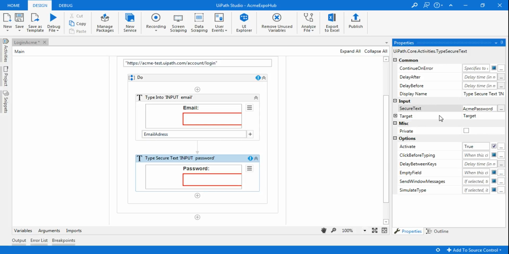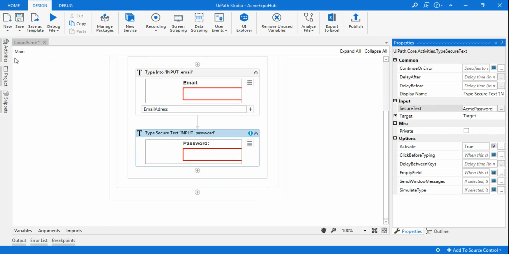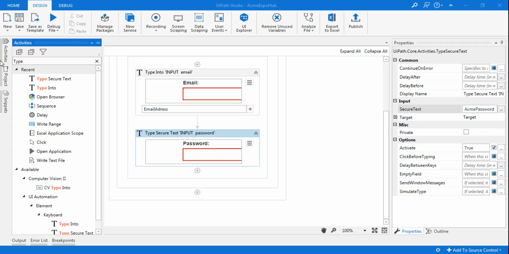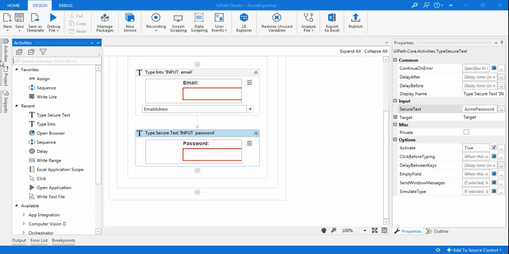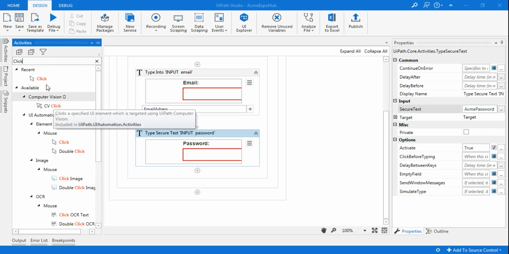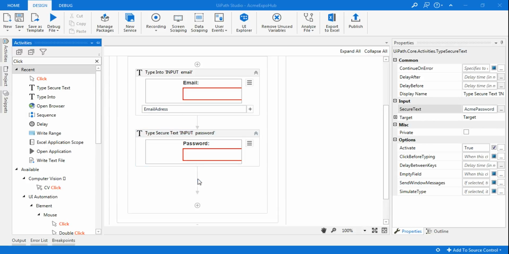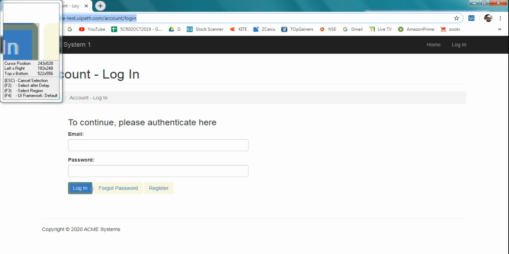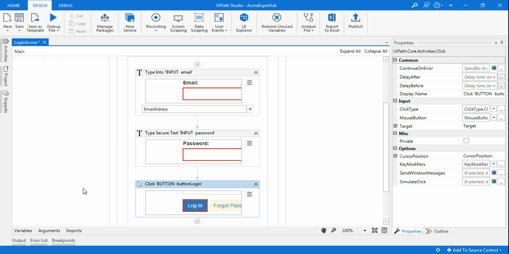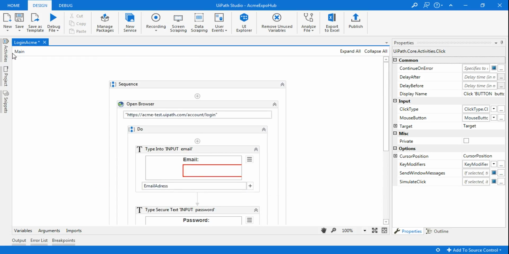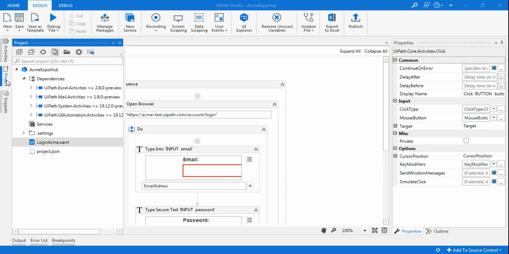Okay, so now once it is done, next thing I have to do is click on login. Correct? So I will click the activity, indicate element, and select login. All right, so this three is done. So one library got created, so I'll click on save. Now next thing, I'll go to project again.